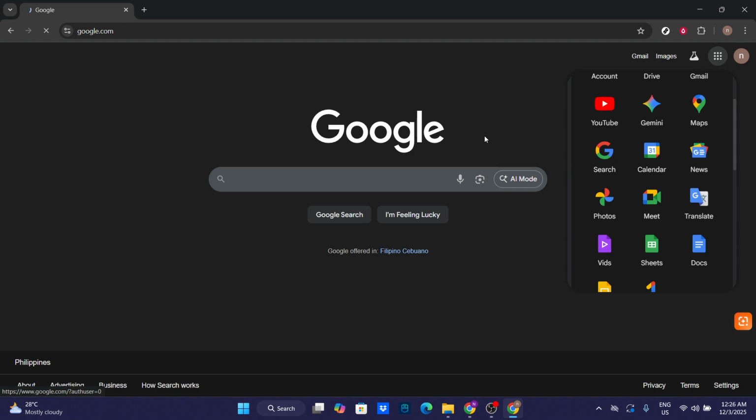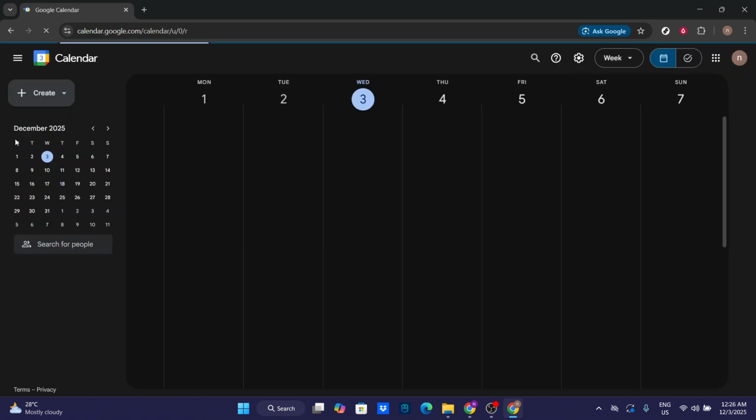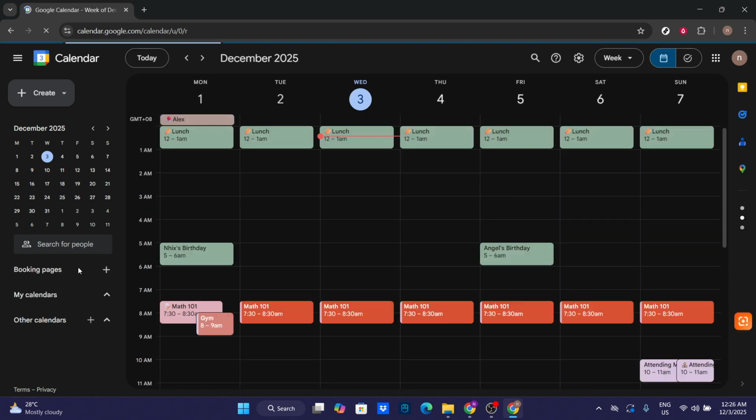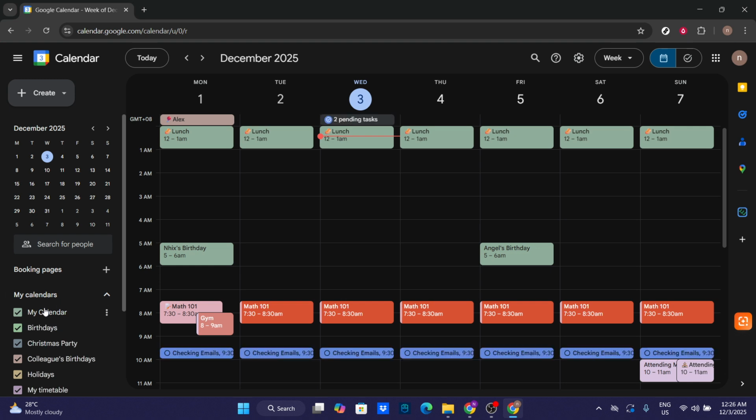Once you're in, look to the left side of the screen for the My Calendar section. If you don't see it, hover over the left panel or click the small arrow to expand it. This is where all the calendars you own or manage are listed. Choose the calendar where you want to add multiple admins.